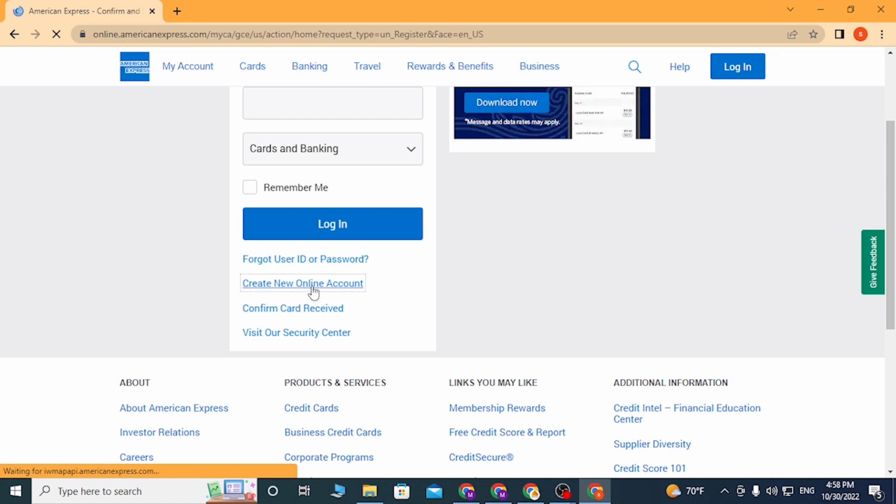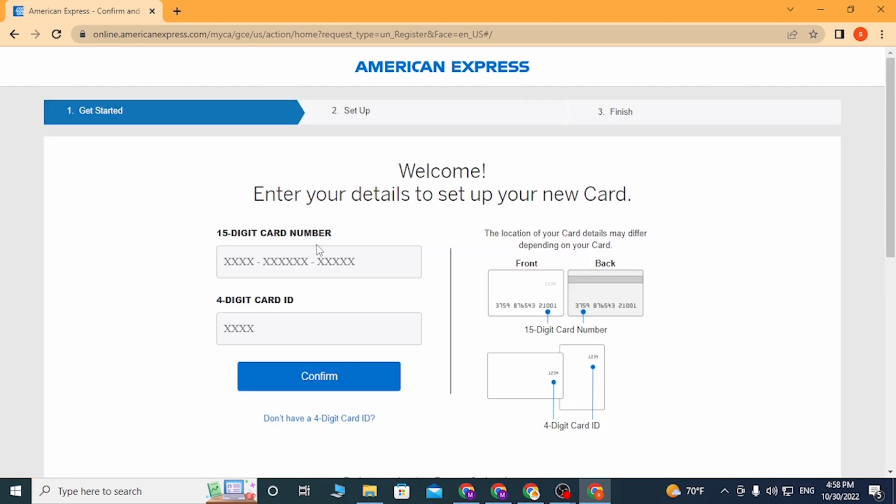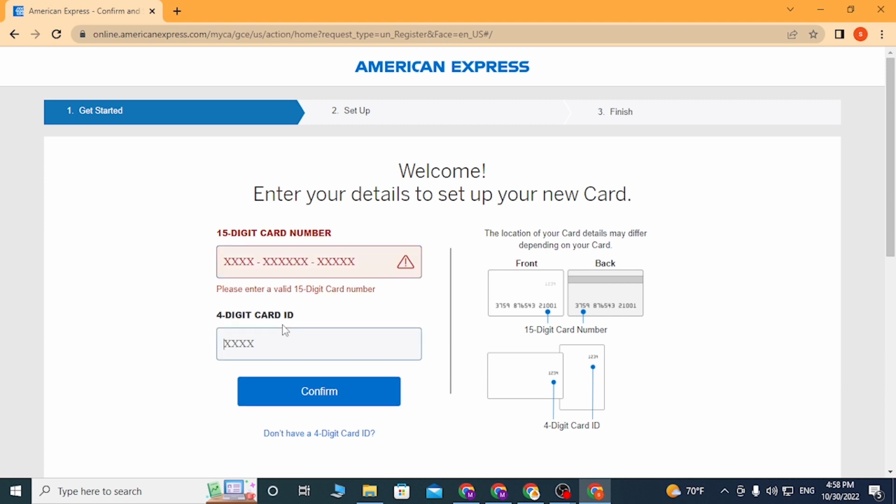Click over there, and on this page you'll be required to enter your card number first over here, which is probably on the front and back side of your card as shown over here, and enter your 3-digit number or your 4-digit card ID number as shown over here, and click on confirm.